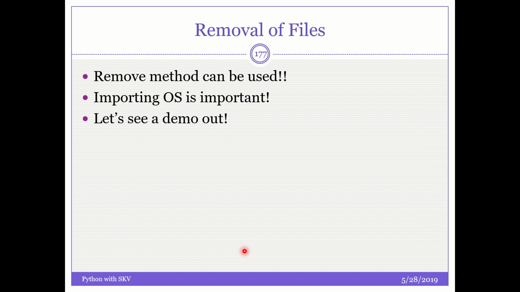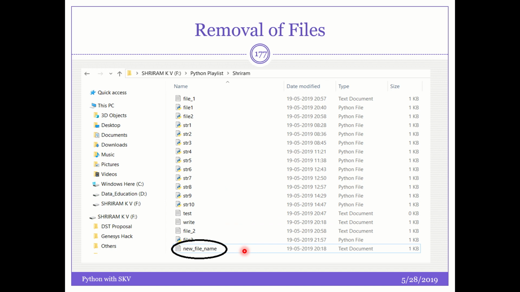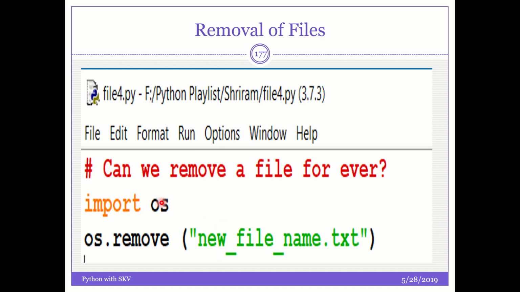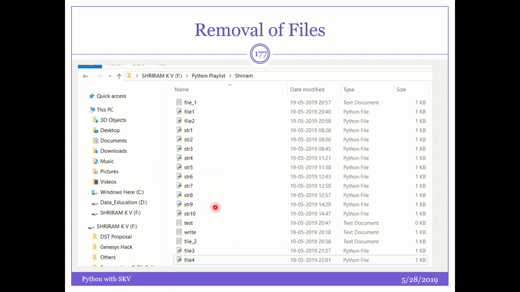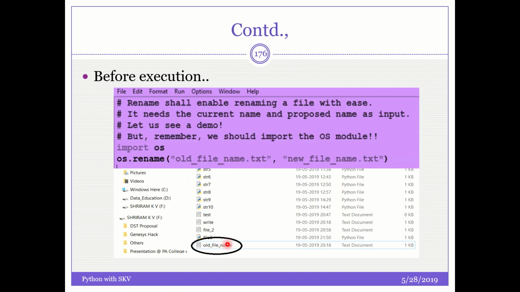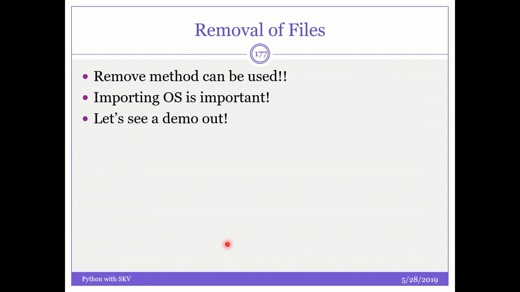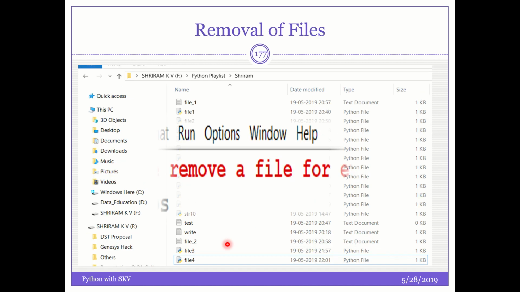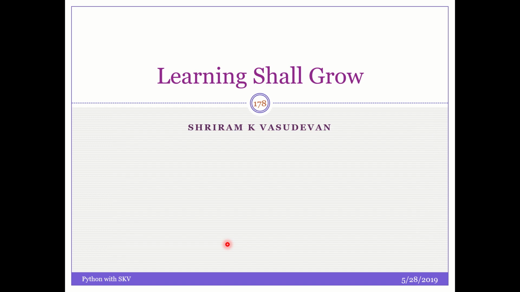Now, removal of files. What do you mean by removal of files? I will remove a file altogether, and I need to import the OS module for this. Now, I have a file by name new file name. I'm going to write code for removal of this file. For that, I need to import the OS module, os.remove new file name.txt, which will remove the file completely. Now see that this file is not there in the same directory. I have removed it. It is easy. The first one was renaming, where the second one is removal, and both are easy to use. But both need the OS module to be imported.